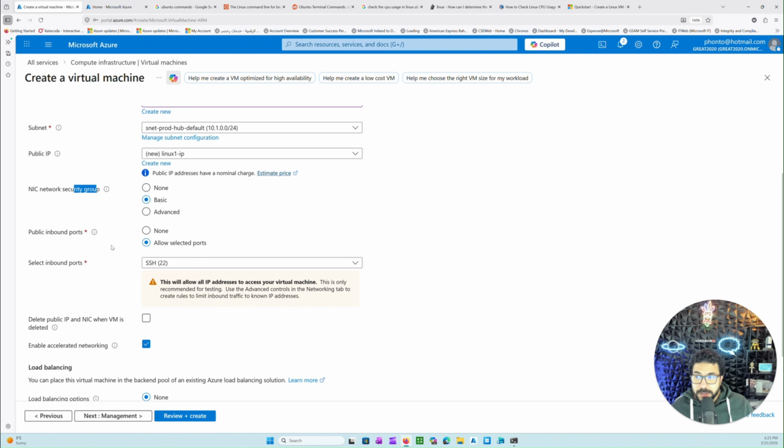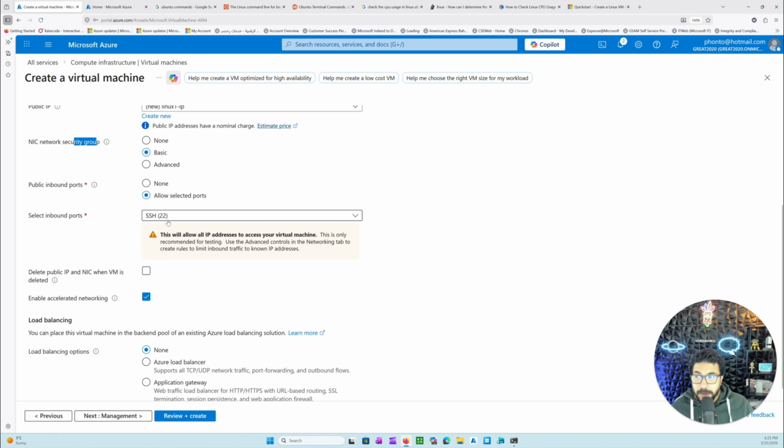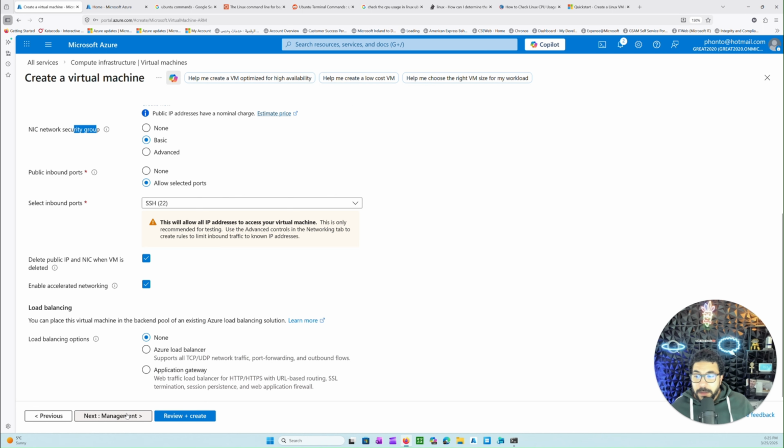This is the basic network security group setup, and this is the inbound rule that's going to be open to everyone in the world, but this is not recommended. So I'll click next. But before I go from here, can I have a public IP and then maybe enable an inbound rule for HTTPS?